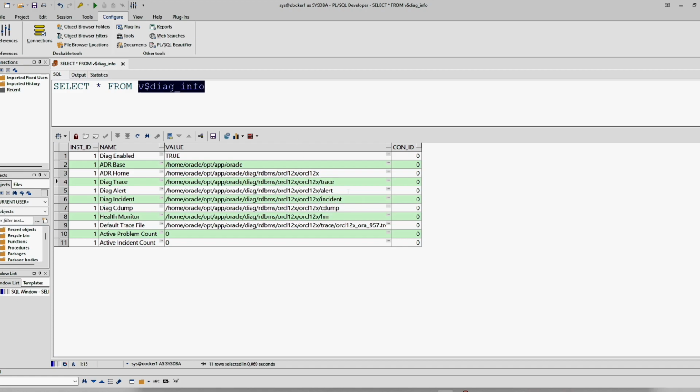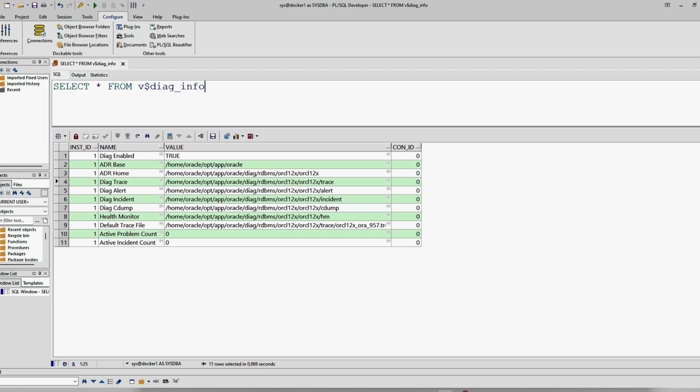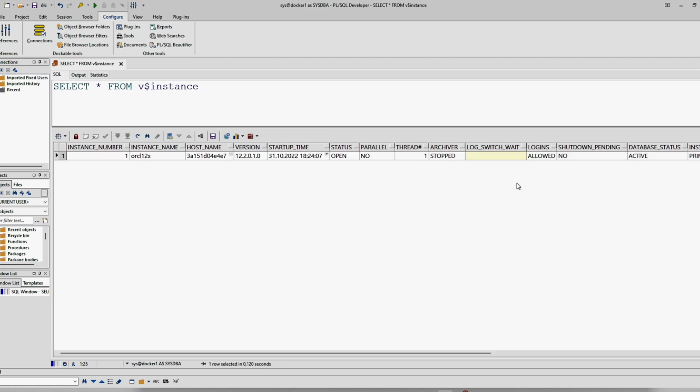So let us first look at this location, ls. So this is my server. And you see this is the file, and the file name consists of this prefix, alert, and this is the instance name, and this suffix, this extension .log. So we can check also the instance name here. So as you see, this is the instance name.